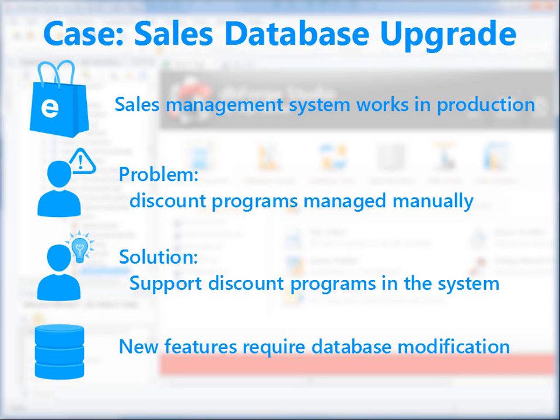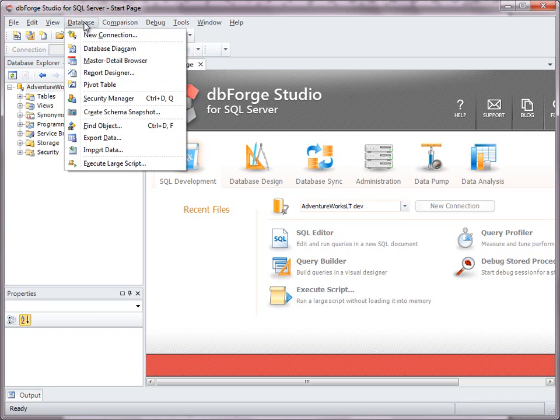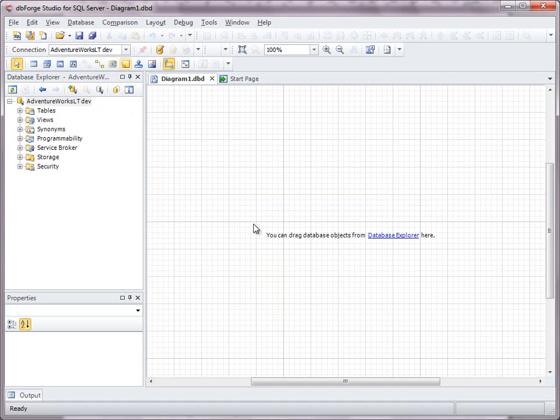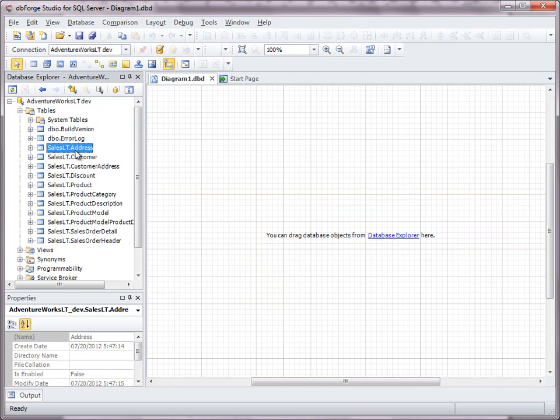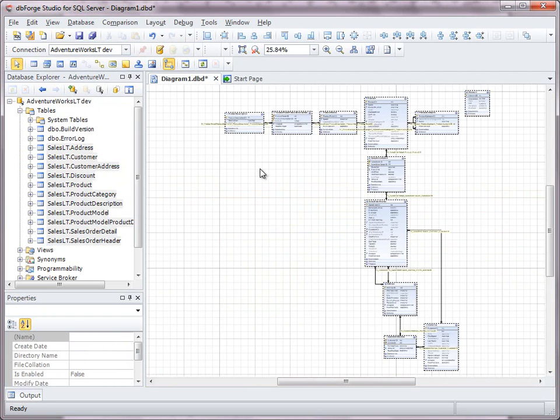To add these features into our sales management system, we need to modify the underlying database. That's when dbForge Studio appears on the scene. First, let's explore the database structure to define the points of change. I'll use database diagram for this purpose. I simply grab the tables and drop them to the diagram.